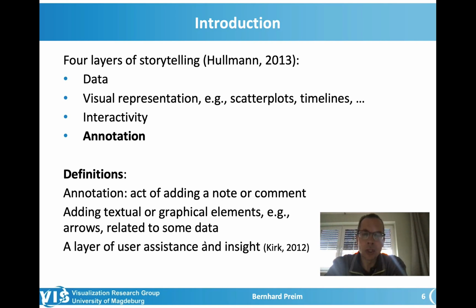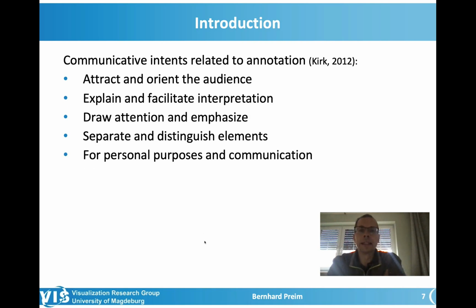Or adding textual or graphical elements, e.g. arrows related to some data, typically a subset of the overall data set. Kirk also described communicative intents related to annotation. So why on the heck do we want to annotate something? We may use annotation to attract the audience. Narrative visualization is about creating engaging experiences, and annotation indeed can be useful for this.